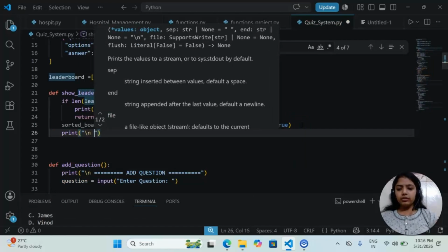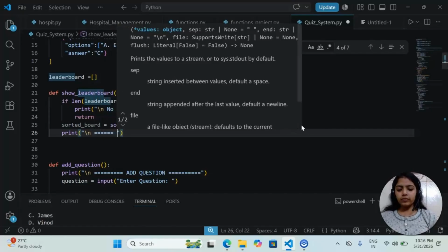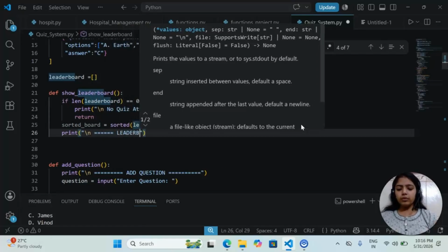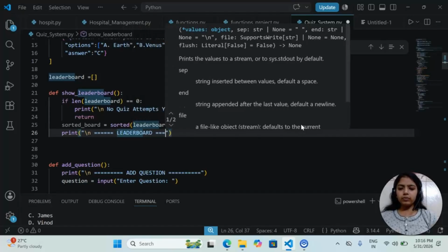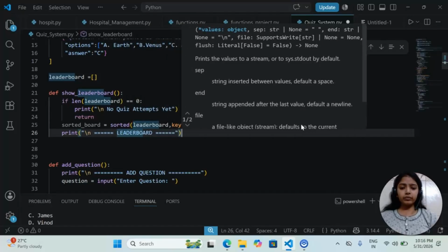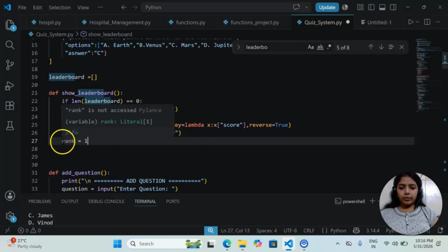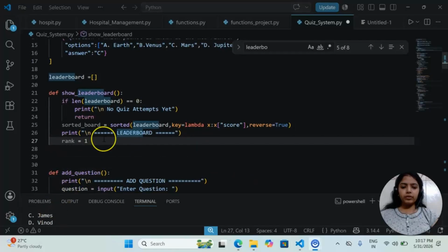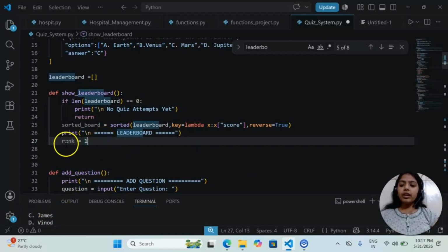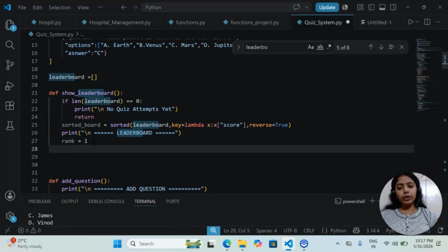the leaderboard. And here we will initialize one variable, rank equals 1. It's like a counter. It will work like a counter: number 1 position, number 2 position, number 3 position, like that. And we are going to increment it at the end.